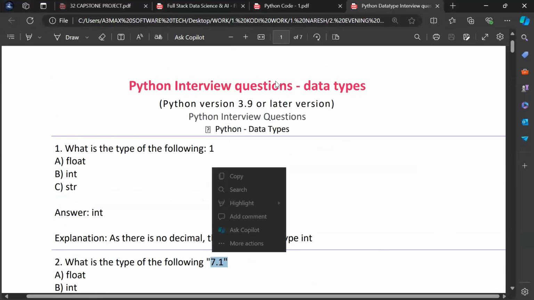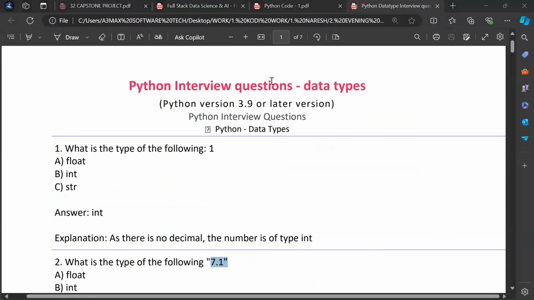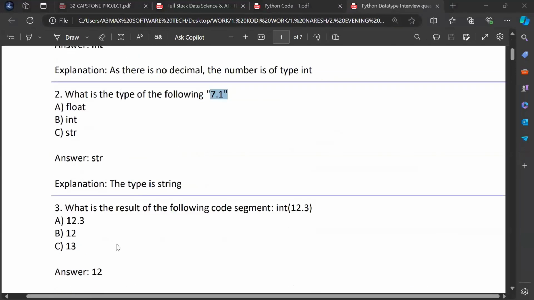7.1, string or float? Online team, I want you to respond. I don't want you to leave. Okay, what about this? Come on.